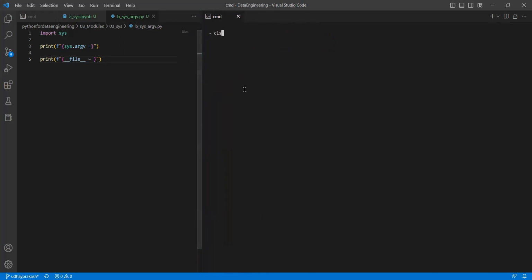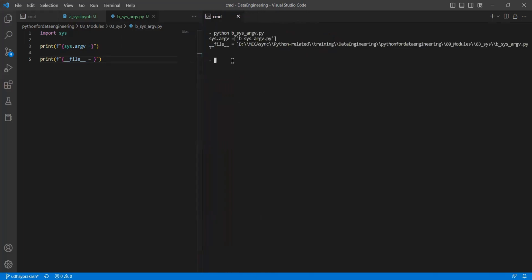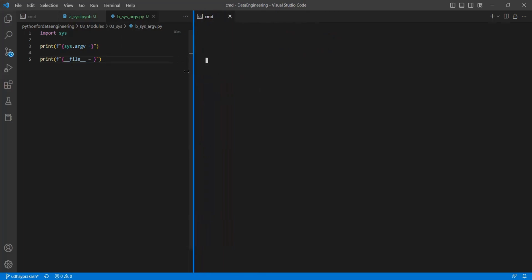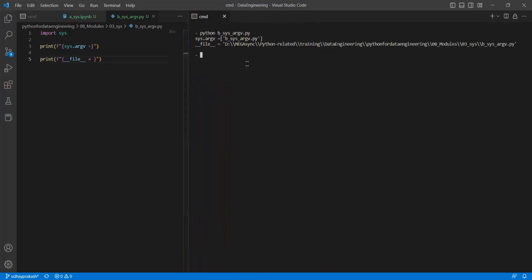For you to better understand, now see here. When I did sys.argv, I just got the file name. My file name is b_sys.argv. When I did __file__, did you get the entire path? Fine. Now let me do the same thing again.